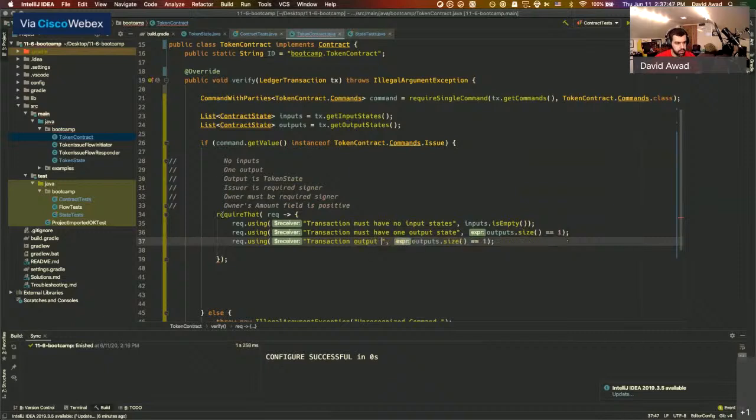Transaction output must be a token state. So we're going to specify that with another conditional. This one's also pretty simple. In order to get the actual token state, or the state from this transaction itself, we're going to call outputs.getZero. And then we will make sure that this is an instance of token state.